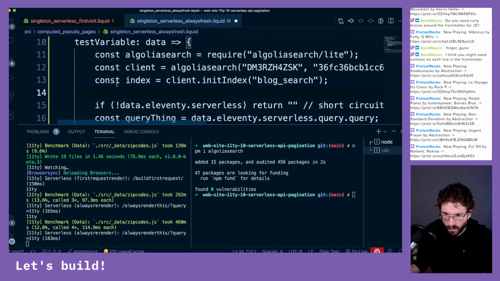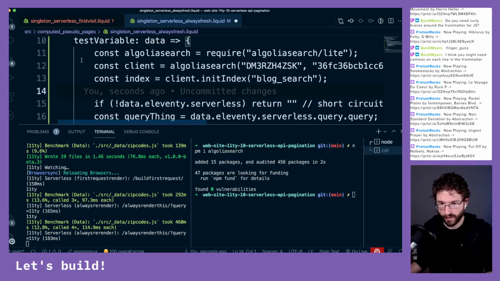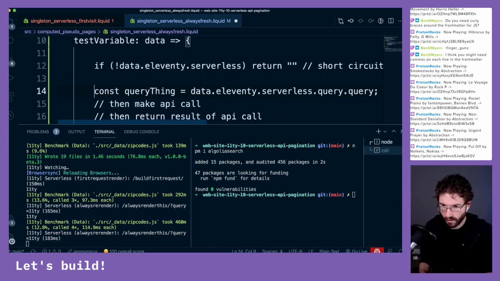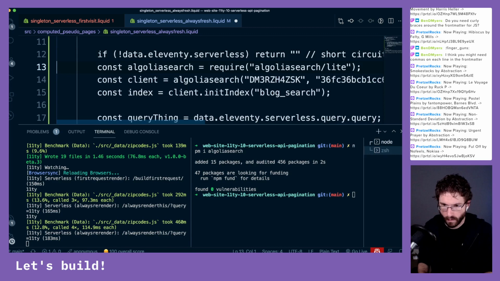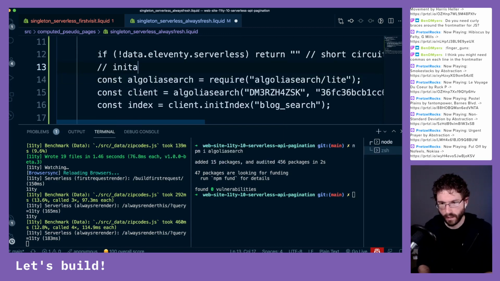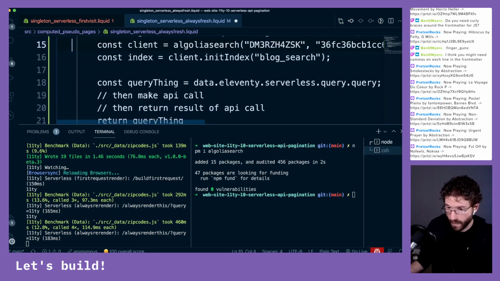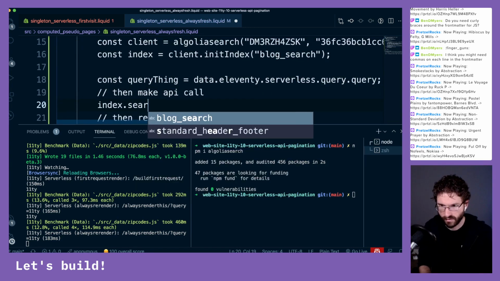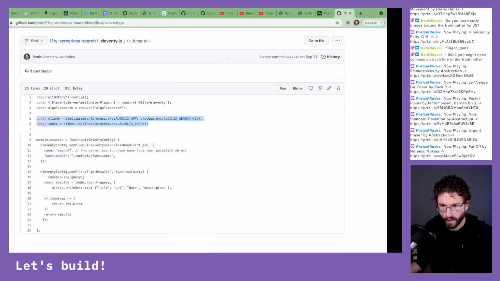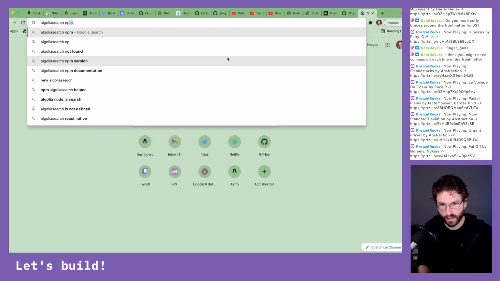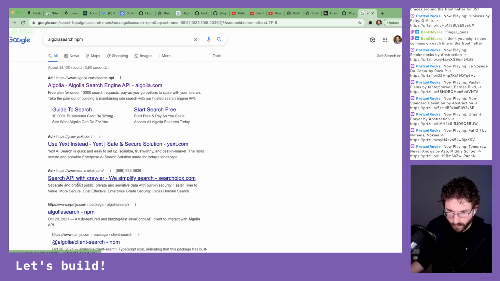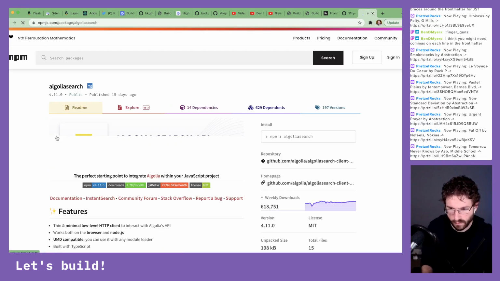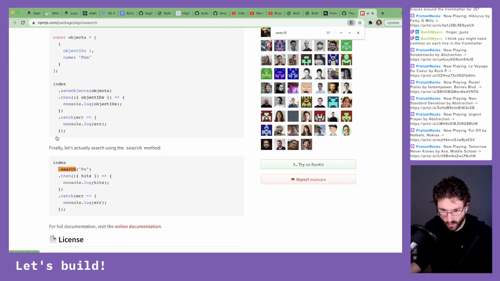And so I don't really want to run any of that. So this obviously needs to come after our short circuit. Initialize API. And then we make the API call down here based on that. So we do, what is it? Index dot search. I'm terrible at this sort of thing. Let's see, Algolia search npm. All right. Dot search, and we pass the query into that.